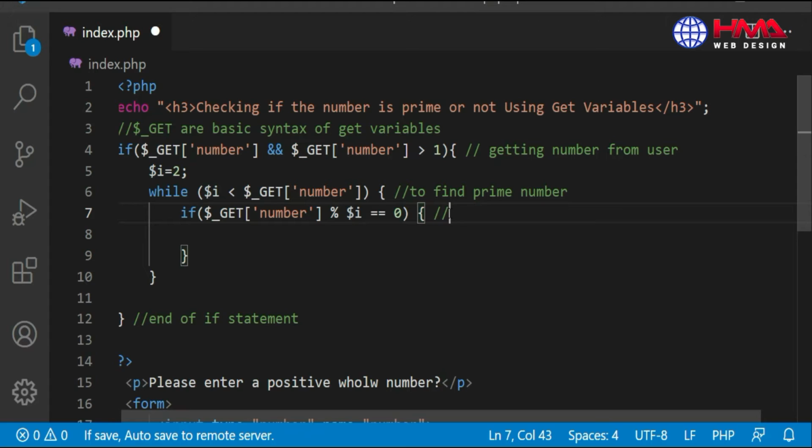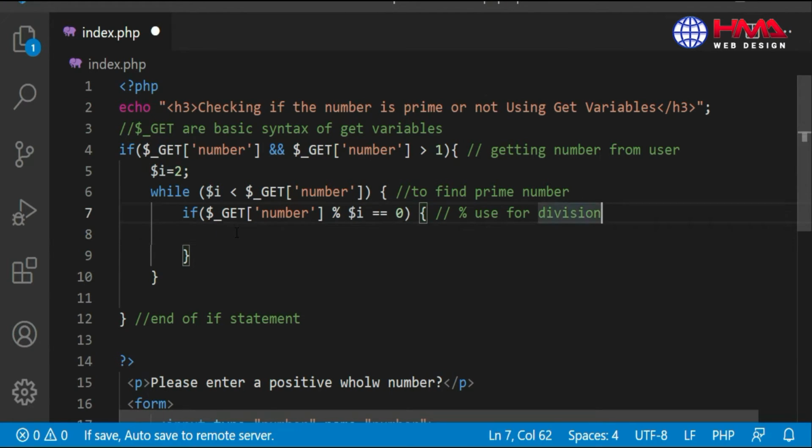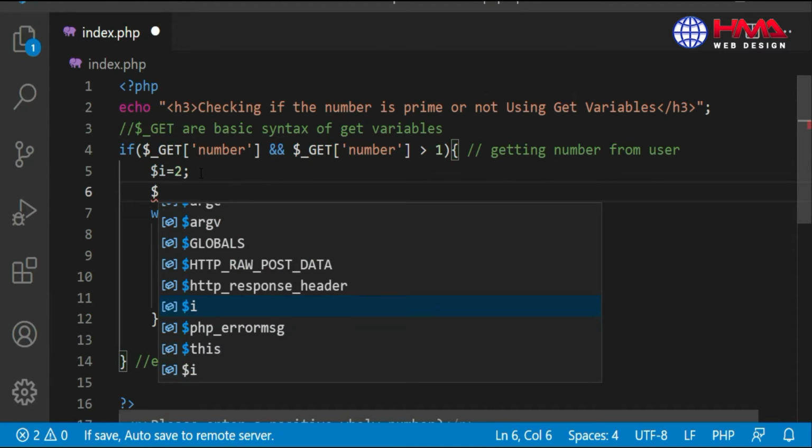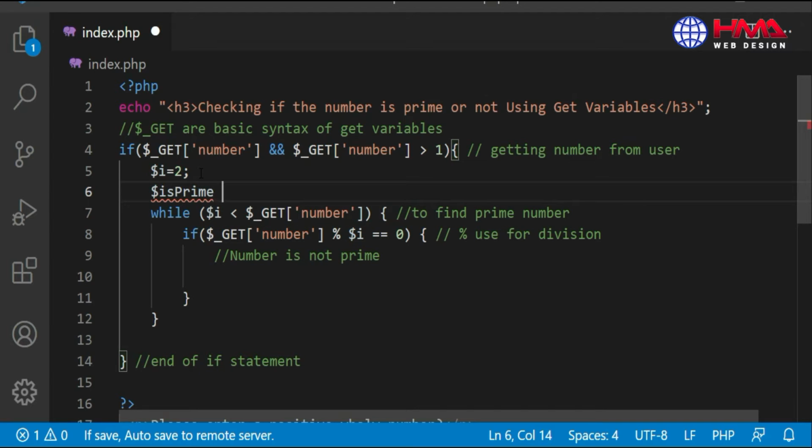If the user number is divisible by any number and the remainder is equal to 0, this percent sign is used for division. If the remainder is equal to 0, then we know that if any number is divisible by another number and the remainder is equal to 0, then this number is not a prime number. If this condition is true, then the number is not prime. Let's create another variable, is prime, and set this value to true. This variable we will use later to check if the number is prime or not.